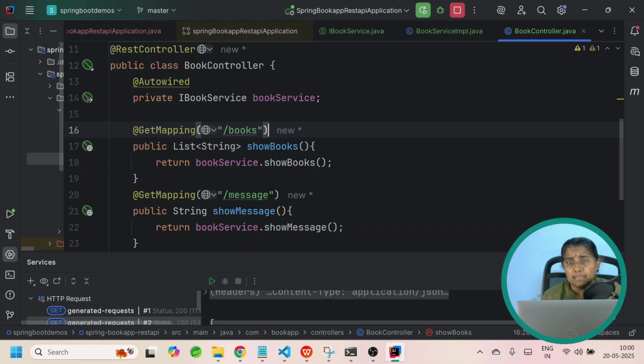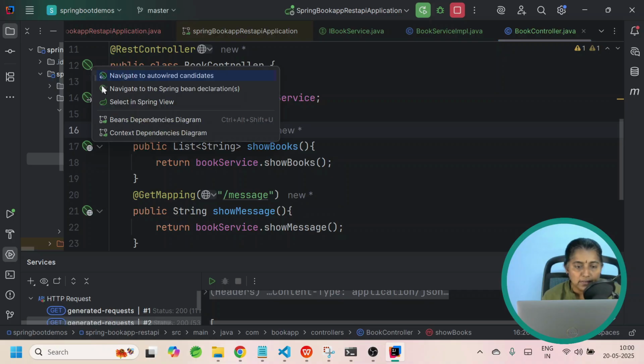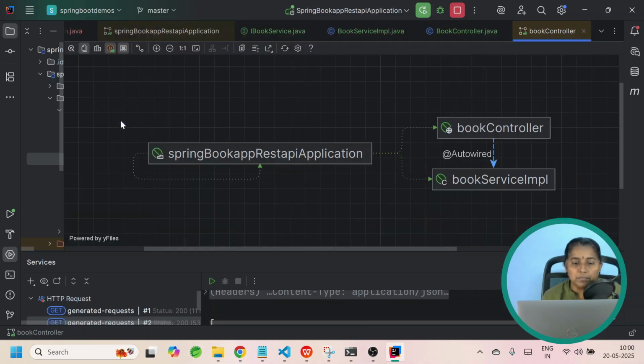Now, let us see the diagram. The purpose of adding the service is to show you the dependencies diagram. Now let us see that. I'll keep the cursor here. Beans dependencies diagram. Now you can see that. From the BookApp REST API application, we have the controller and BookServiceImpl, which is created by the IOC container. These are the bean names. Book controller depends on BookServiceImpl. We have added the @Autowired annotation.